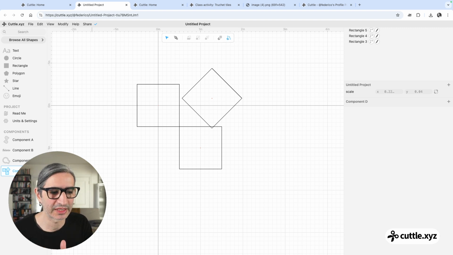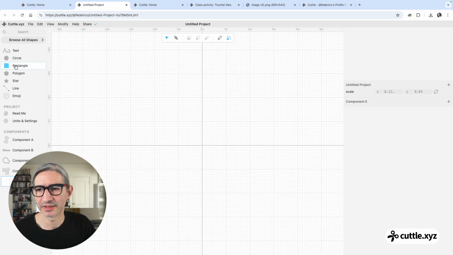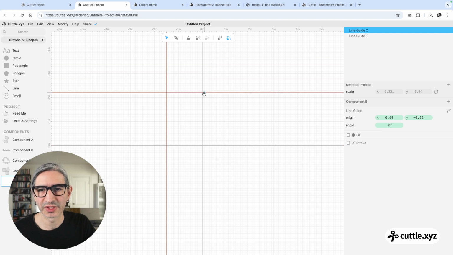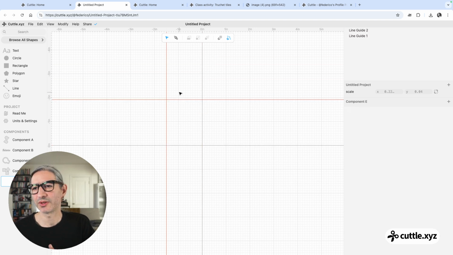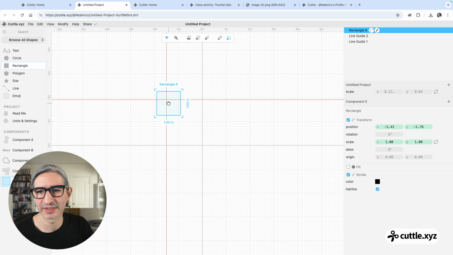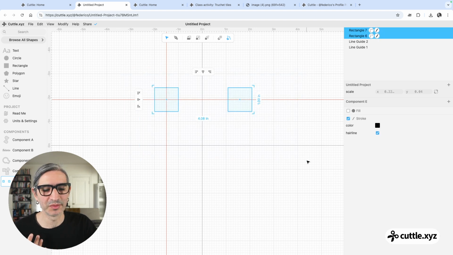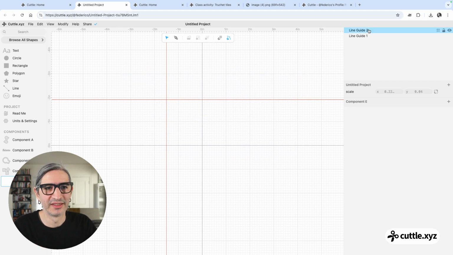Another feature that is fun is that other programs will have rulers. So Cuttle also has rulers that you can drag from the left or from the top, and those become guides. So stuff will snap to those guides, or you can use them to create your designs. But anything can be a guide. You can create as simple or as complex guides as you want. Let me delete those.